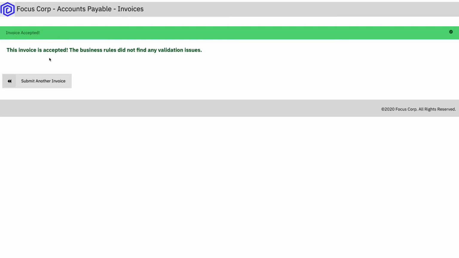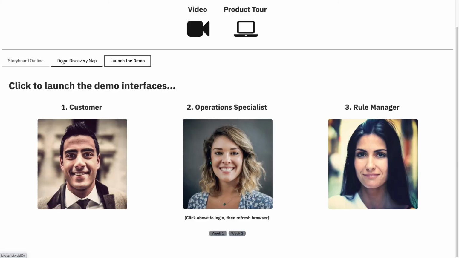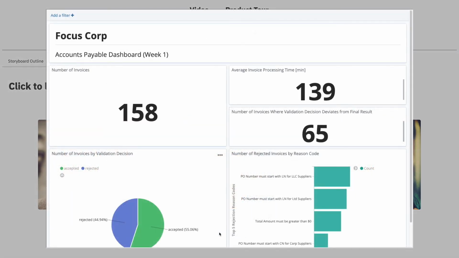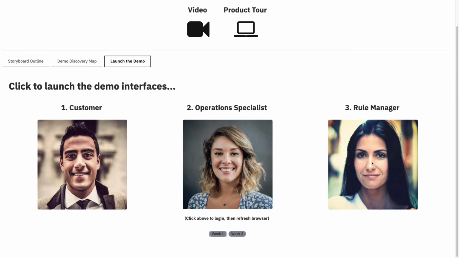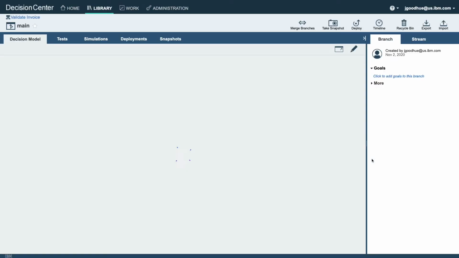This type of result means more rework in downstream business processes, as humans are involved in more review and the invoice is routed back and forth to be fixed. Further, we can see from the Operations Specialist Accounts Payable dashboard that the average invoice processing time in the upper right is unmanageable at above 100 minutes. Further, the rules deviated from the final result on more than 60 invoices this week, adding to rework. Rules must change at the speed of the changing business, so let's see how we can improve the business rules.